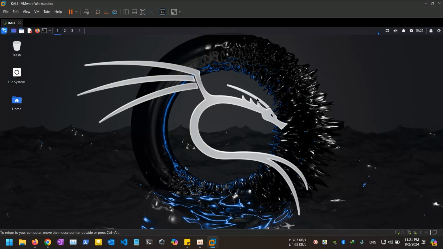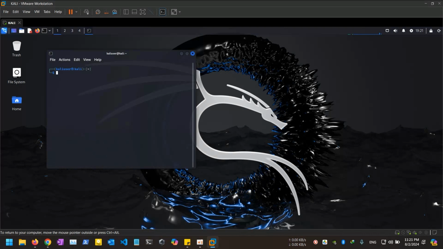You have successfully installed Kali Linux 2024 on VMware. You're now ready to explore the powerful tools and features that Kali Linux has to offer.